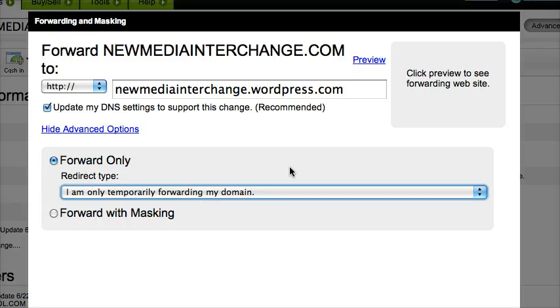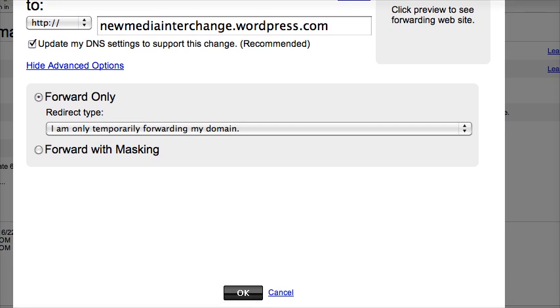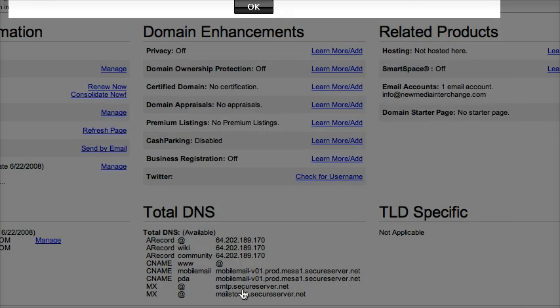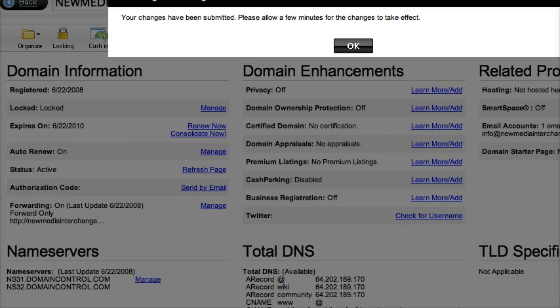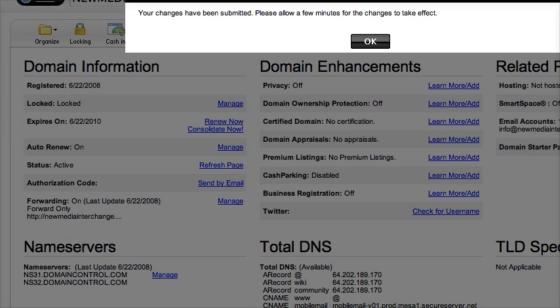So anyway, at that point then, I simply come down here to the bottom of this window. You'll see the OK button. I click OK. And now this domain, newmediainterchange.com in my case, is now forwarded to newmediainterchange.wordpress.com.